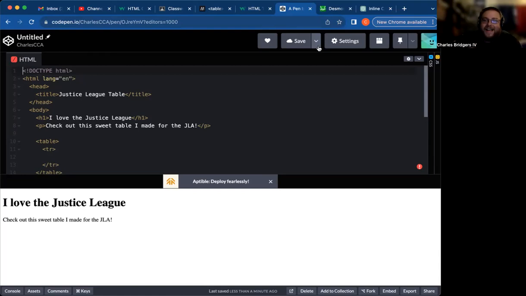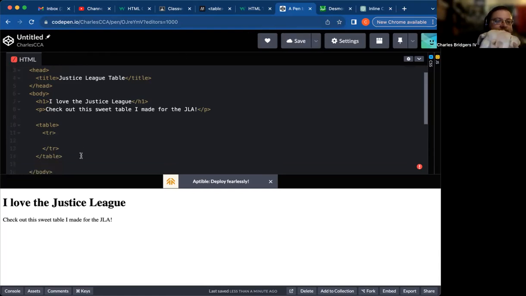All right, so I've made my table row here, and this is my top. So I'm going to do a close. I'm going to do TH, open and close.